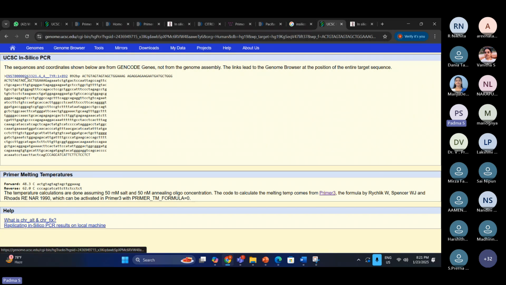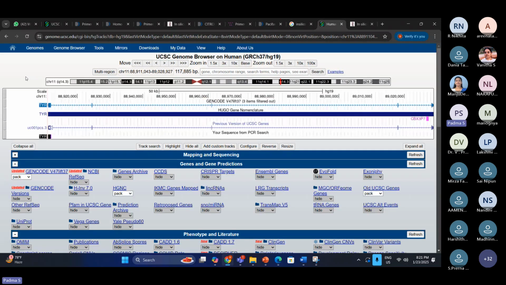And if you want to see this particular fragment which is amplified, you can click on this and it will tell you the region which has been amplified. It will show you where your gene is. This here says your sequence from the PCR search. So this is the sequence which it is going to amplify, and it is on the tyrosine gene. You can see. Is it clear to all?